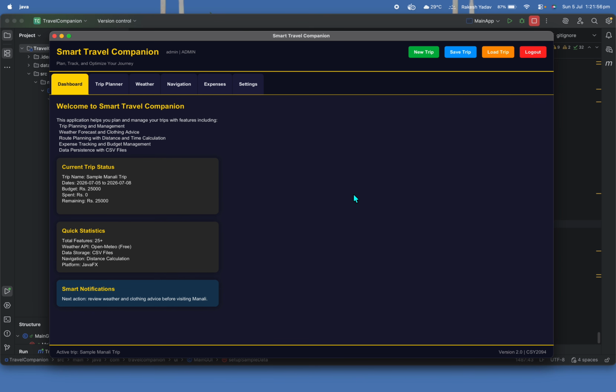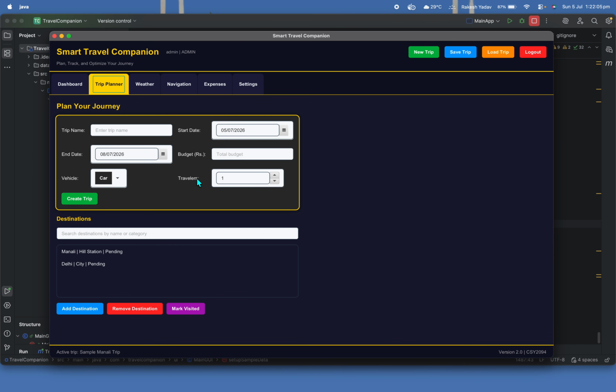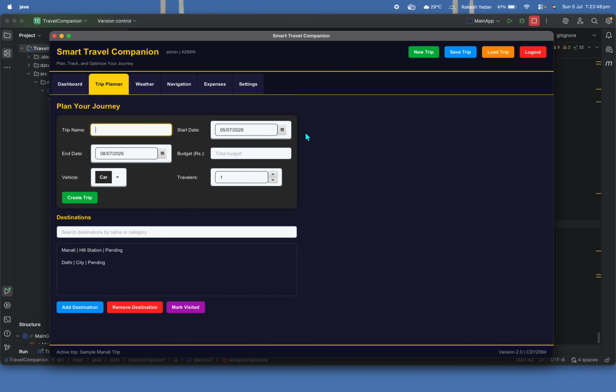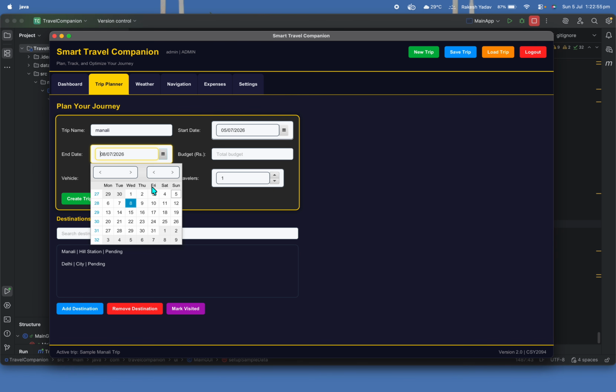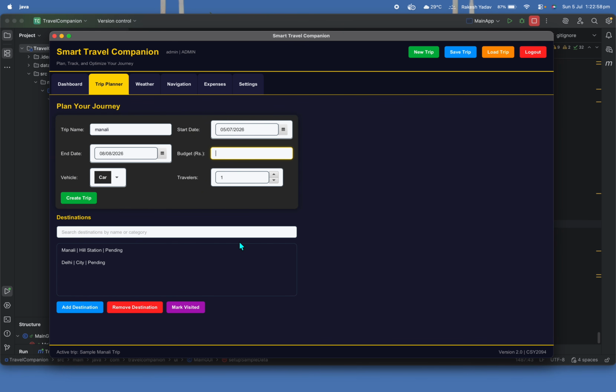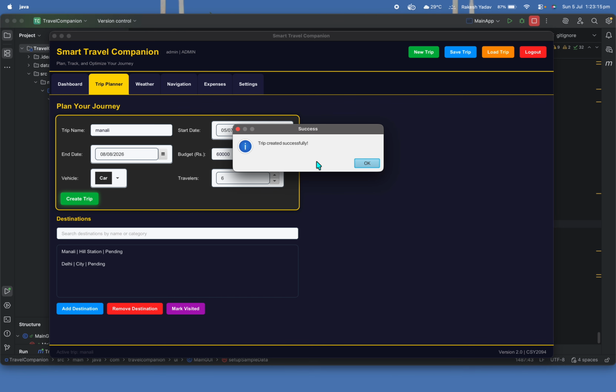Now let's go to the trip planner tab. This is where you can create and manage your trips. To create a new trip, you enter the trip name, start date, end date, vehicle type, budget and number of travelers. Then you can click create trip. I'm going to create a trip like Manali with the starting date and ending date here. Total budget of 60,000. Vehicle type car with 6 travelers. The trip is created successfully and you can see it on the dashboard screen.